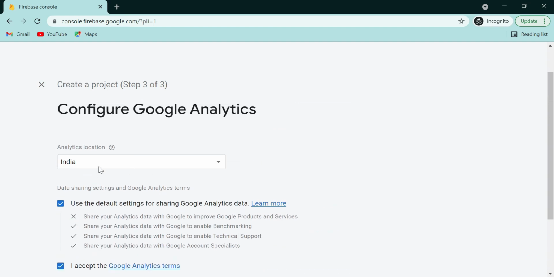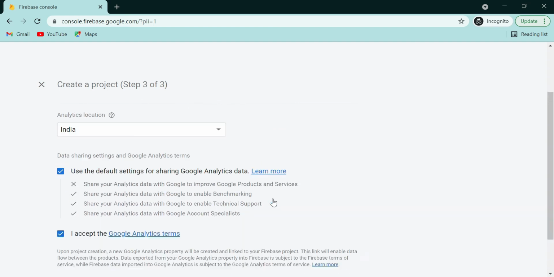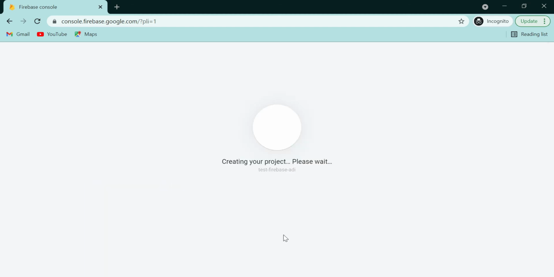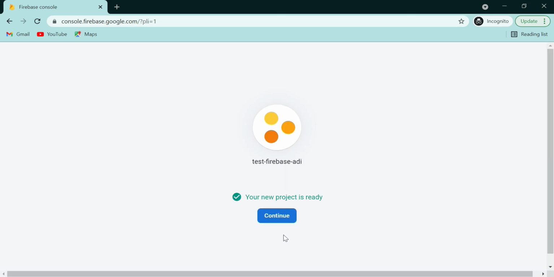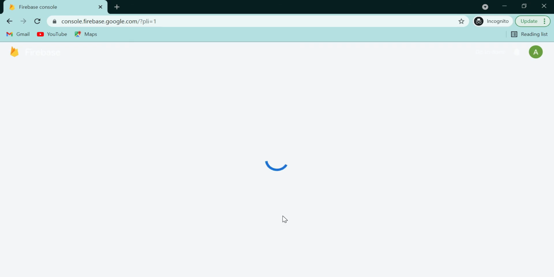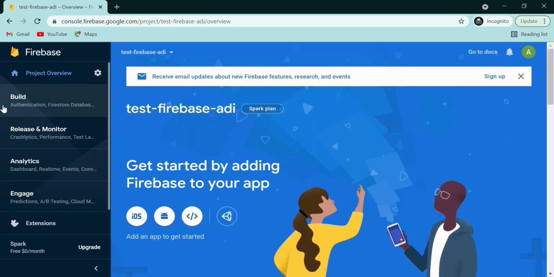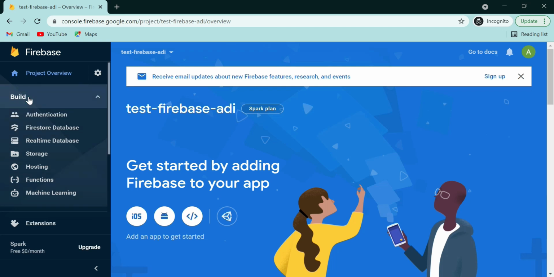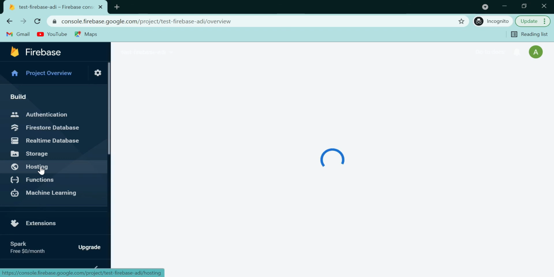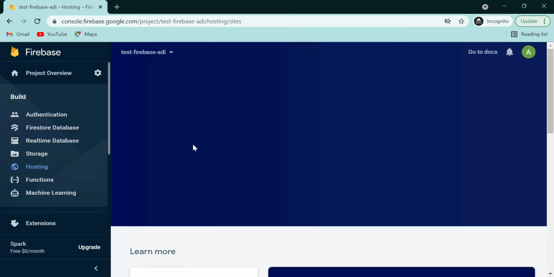Currently I'm in India, so I have put the analytics location to India, and I'm just creating the project. So let's wait for a while. Okay, now the project is created, so let's click on continue here. Once the project is created, this is how you will see the screen. You need to go to this Build, which is on the left hand side, open this Build and go to the Hosting. This is where we need to create the hosting account.